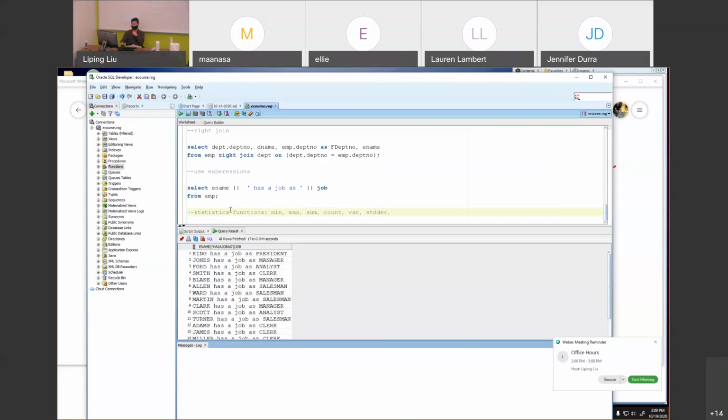I'm just sometimes confused between them. Microsoft SQL Server has STDEV, and then Oracle has a little bit different. Okay. So what else do we have? Minimum, maximum, sum, count, variance, and we can also do average, so AVG. Okay, so those are the statistical functions.